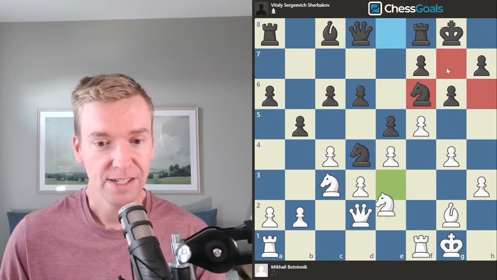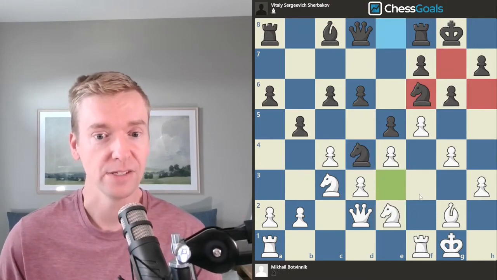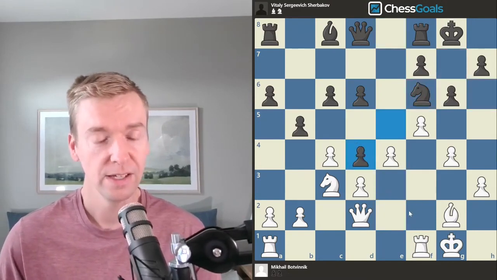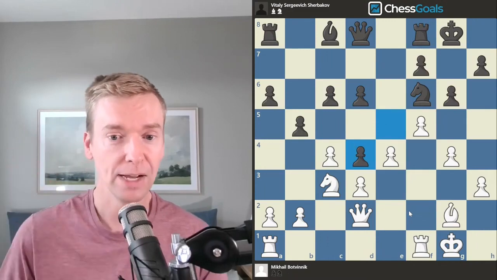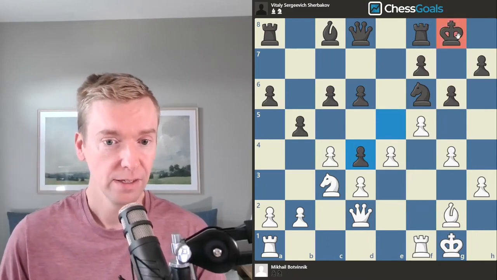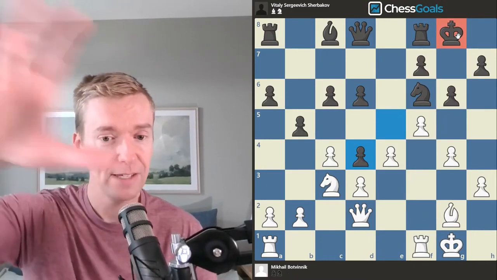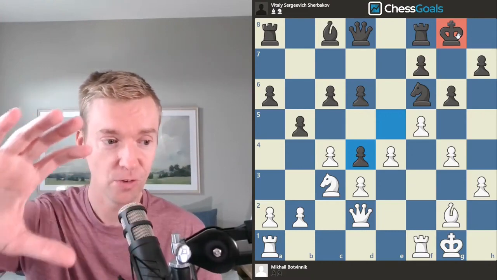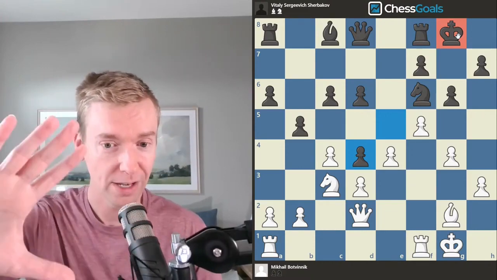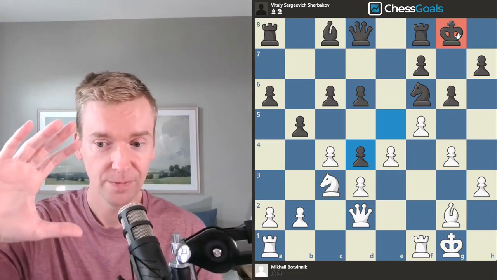So now knight takes d4. He trades another set of pieces, and this is also the strongest move. He's making the whole position about the weak king. And he's going to shift. He has the space. He has the mobility. He's going to shift his pieces over to the king's side where he already has the king safety advantage.